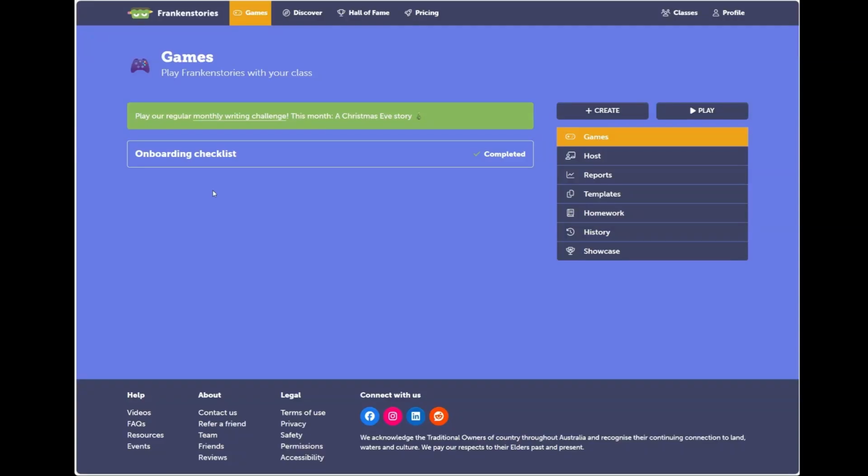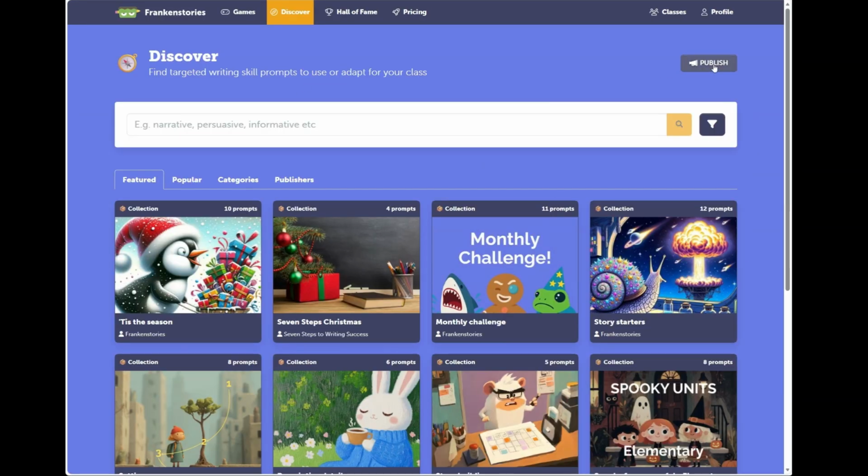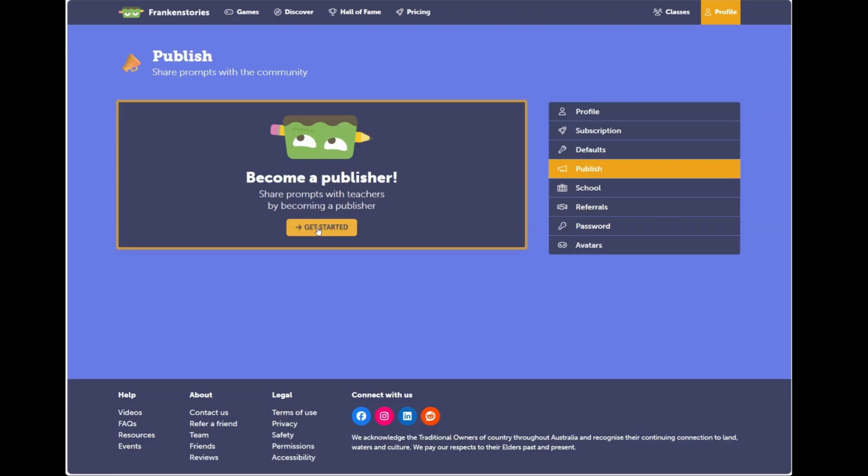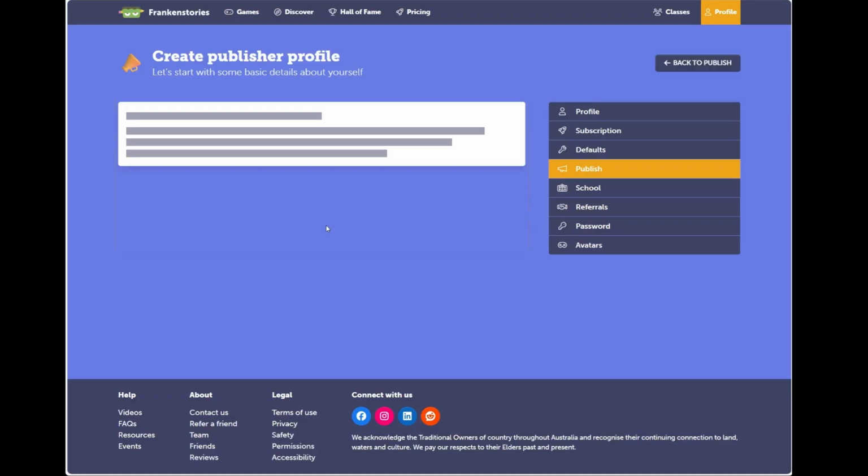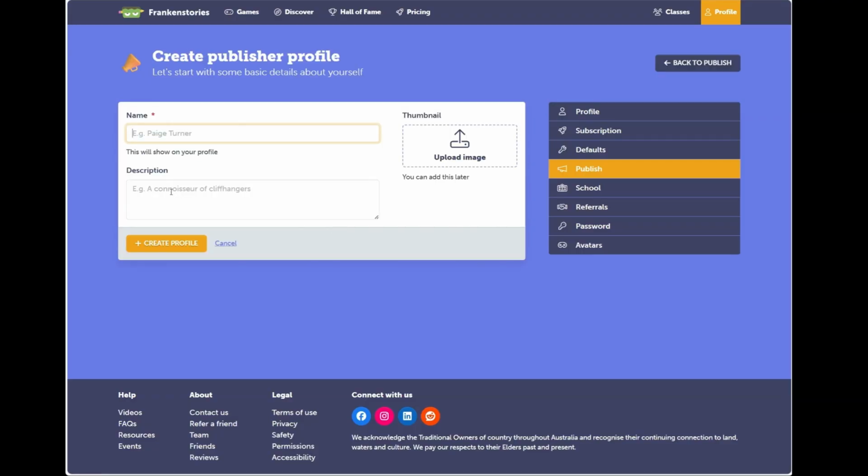Now in Frankenstories, you can publicly publish prompts, which makes them available to your colleagues, school, and the Frankenstories community. I'm logged in and I'll go to Discover. Then I'll go to Publish on the Discover page. Here I can become a publisher, hit Get Started, input a name, a description, and then upload an image. I'll go and show you one I've already created.